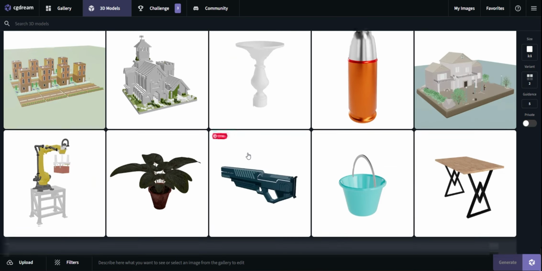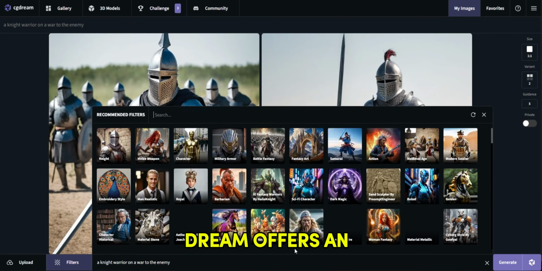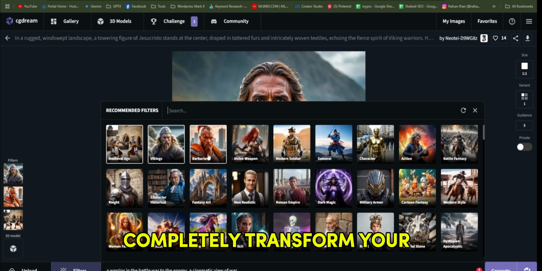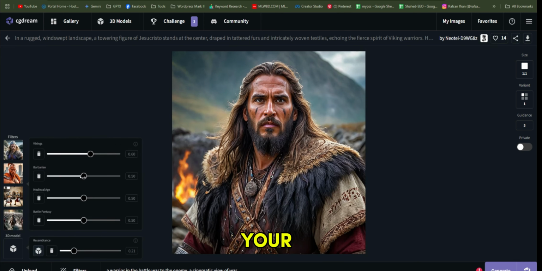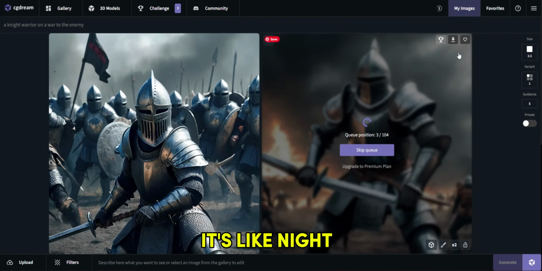Feeling creative? CGDream offers an extensive collection of 300 unique AI filters. Mix and match to create stunning, one-of-a-kind visuals. Let's try a few. From vintage vibes to futuristic feels, these filters can completely transform your images. And if you're looking to improve the quality of your images, the Advanced Image Upscaler is here to help. Enhance the details and bring your visuals to a whole new level of clarity. See the difference? It's like night and day.